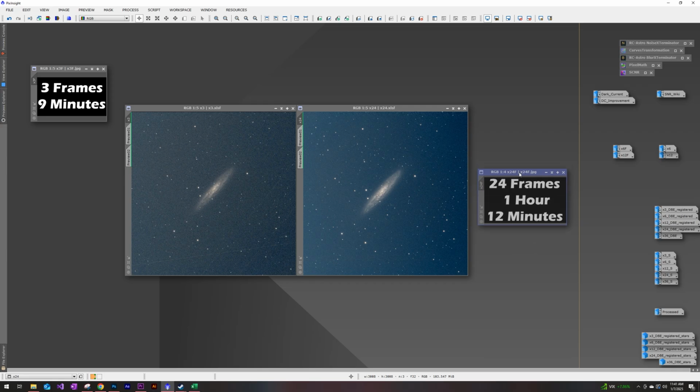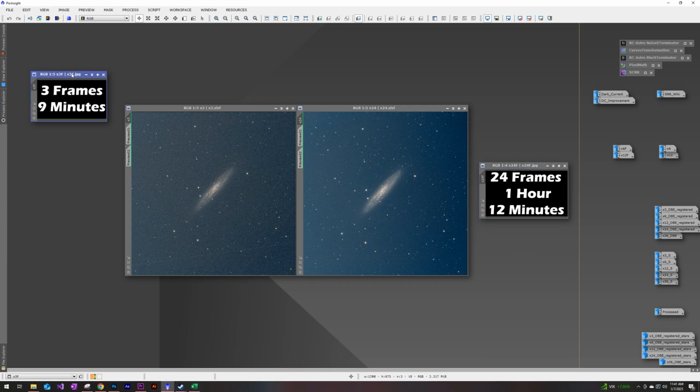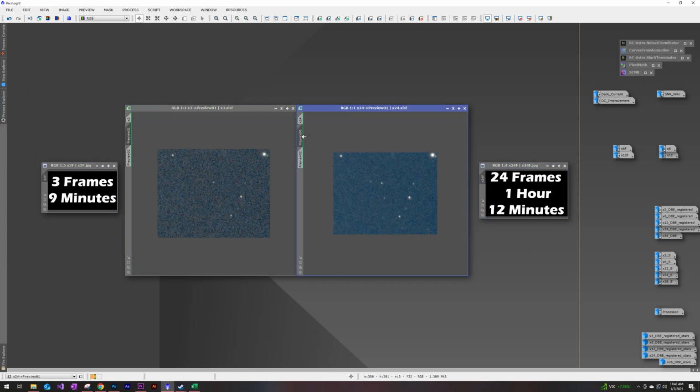And I have a few previews set up so we can get a better look. So let's go to this first preview here, which is just a section of the background. On 3 frames, it becomes very apparent how much noise we actually have in this image with such little integration time when compared to the image with 24 frames. There's quite a few stars as well that we were able to make out in this 24 frame stack, which we could not in our 3 frame stack.